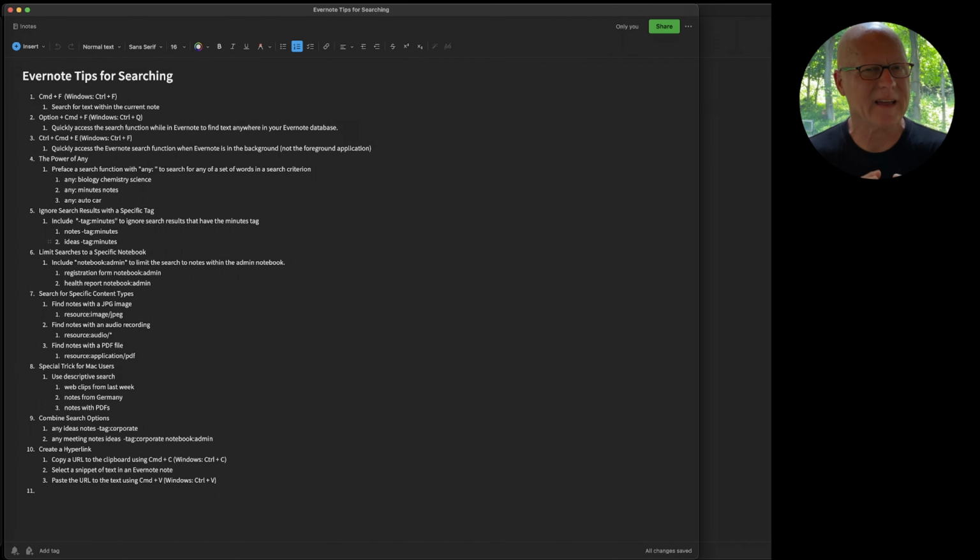The power of any is really kind of cool. Normally, searches are made by entering the keywords or the key phrase that one desires. But what if you really want any of the words that you type in, even if one or more of the other words were not present in the found records? For example, any colon, biology, chemistry, science, will find all the notes that have one or more of those words within the notes. Or the search any colon minutes notes finds all the notes that have the words minutes or notes or both in them.